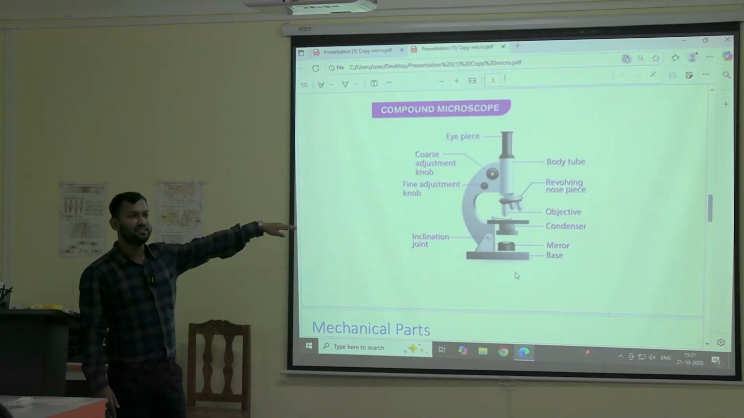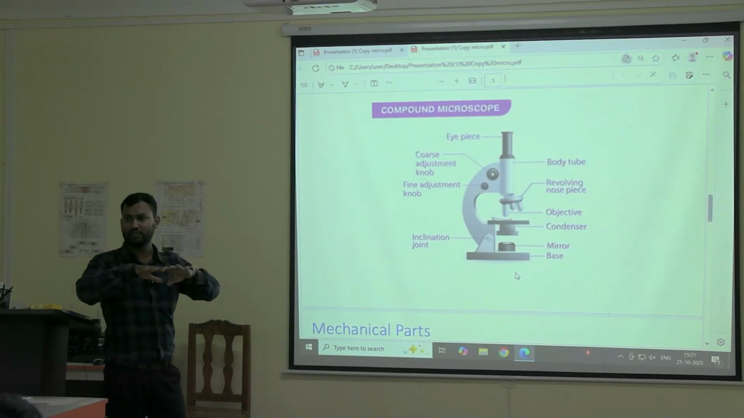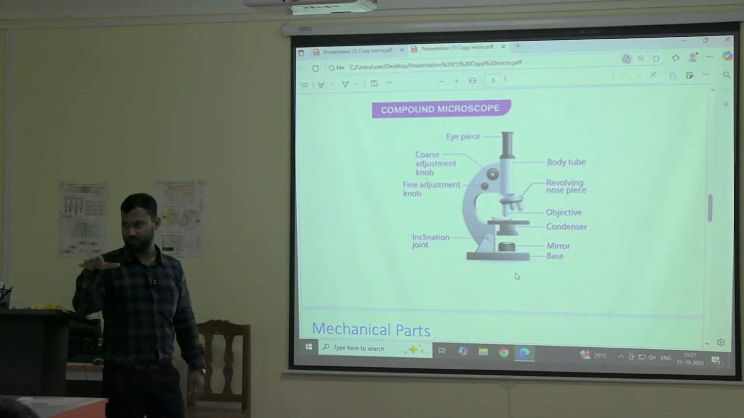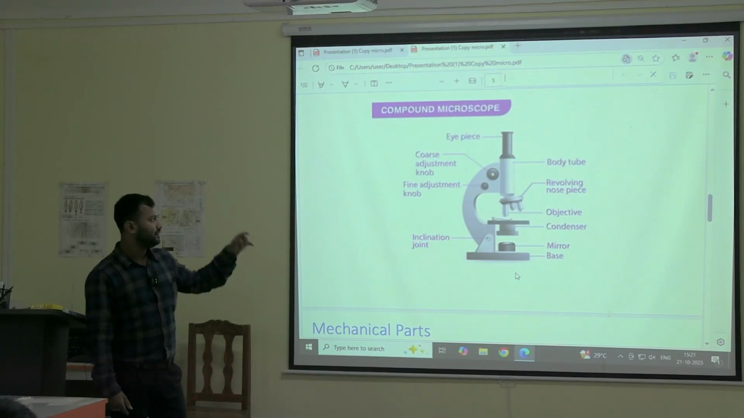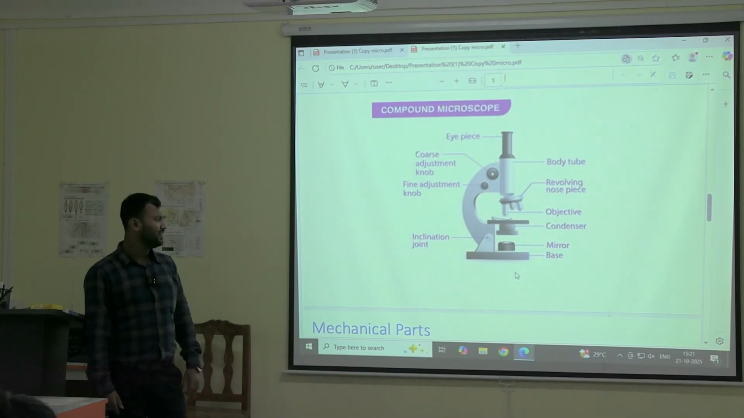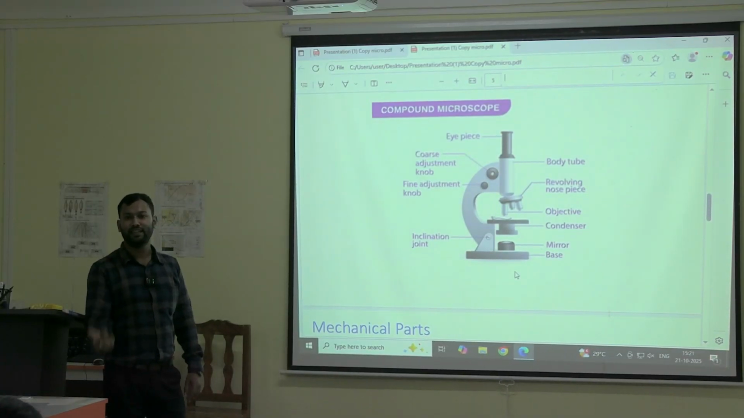Then this is the stage. Stage means the mechanical stage, on which you keep the slide or whatever you are observing. Then this is the condenser. Condenser means the area through which light rays will pass.